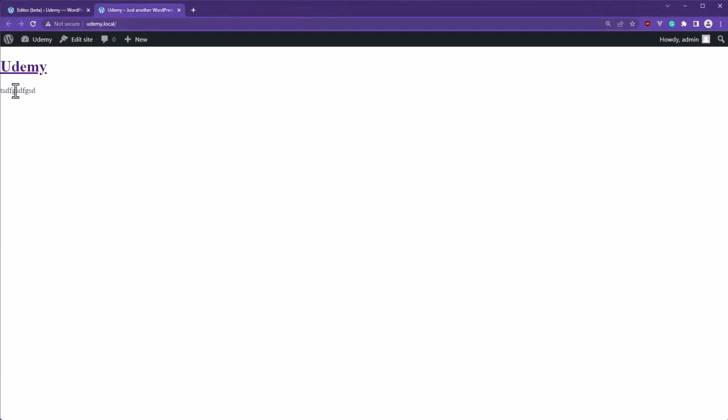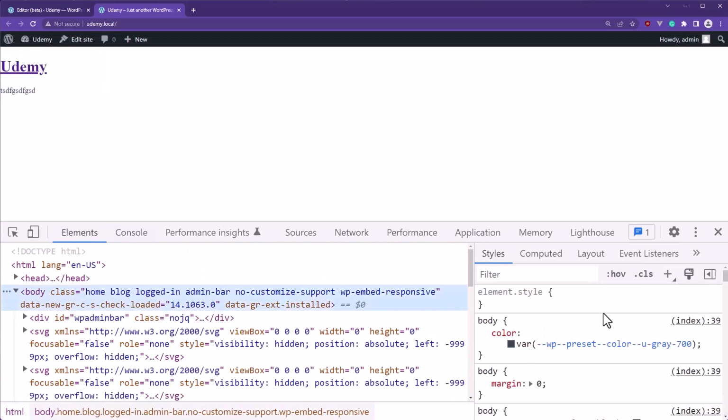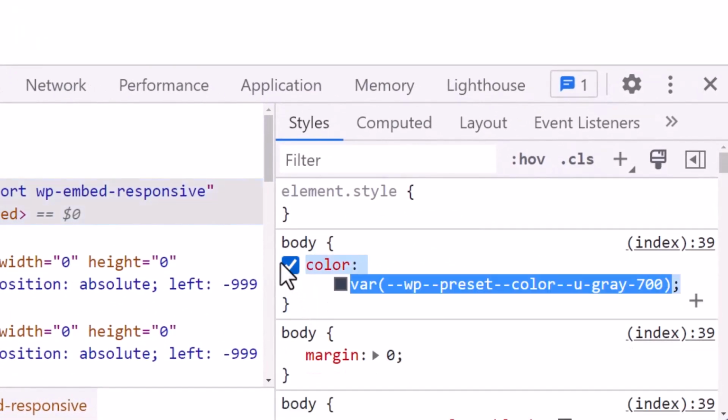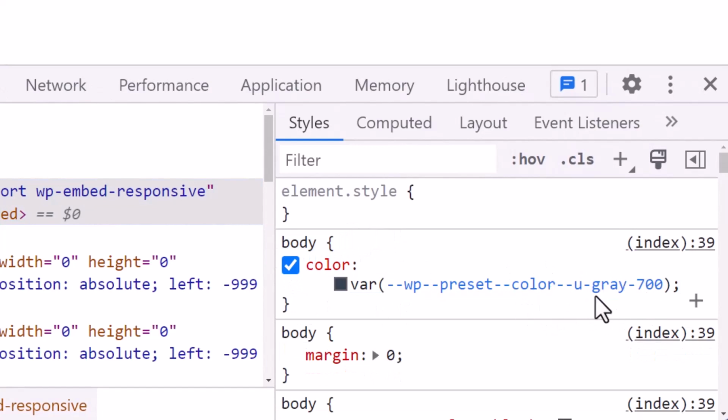Next, let's view the body tag's CSS properties with the developer tools. As you can see, the color gets applied to the front. WordPress is more than capable of modifying our document's styles in the front end and back end. We were able to accomplish this action without writing a single line of PHP. There's one more thing I want to talk about before ending this lecture.